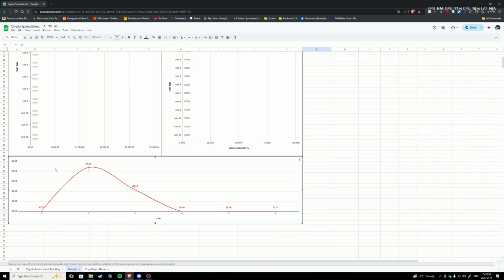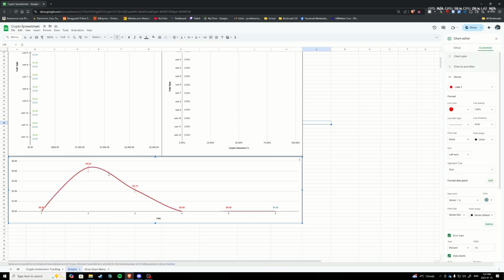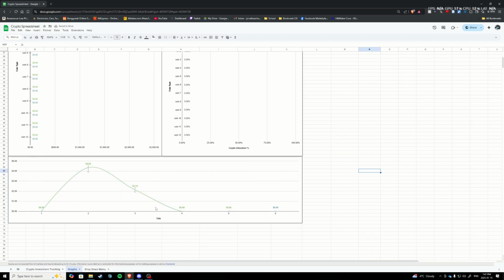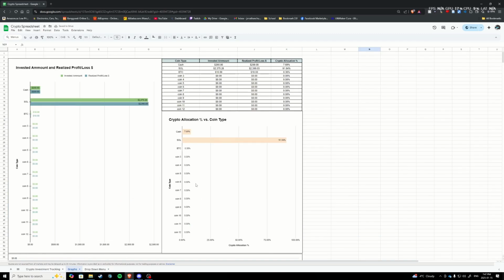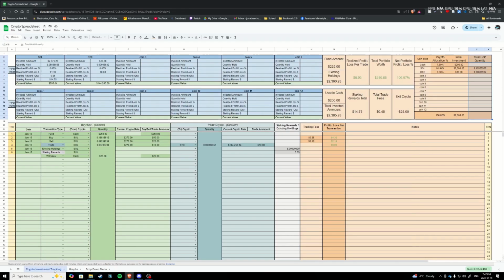And then this is just the P&L graph, so profit and loss of each of your transactions. I'll probably change this to a better color. Red doesn't really seem too nice on the eyes right here, so probably change that to that. And yeah, I think that is a good enough explanation.